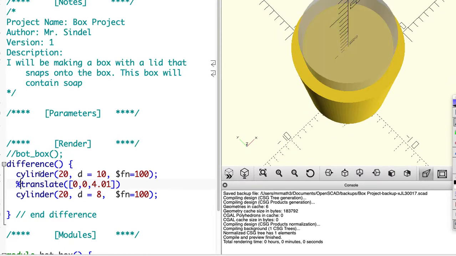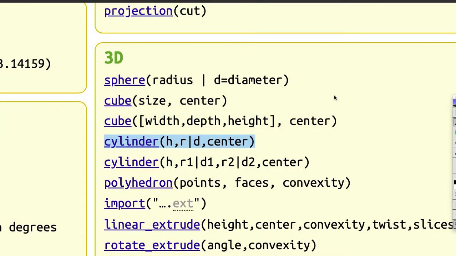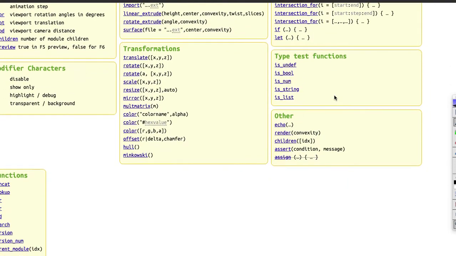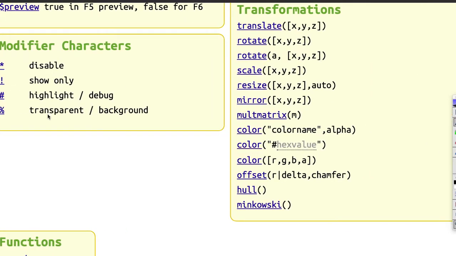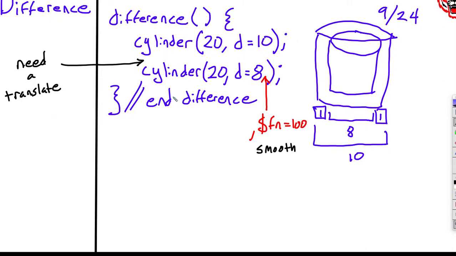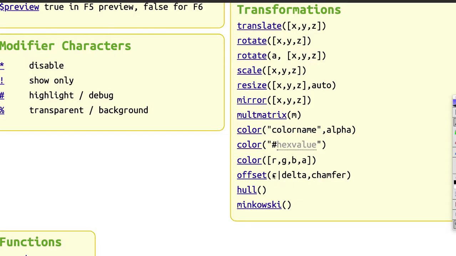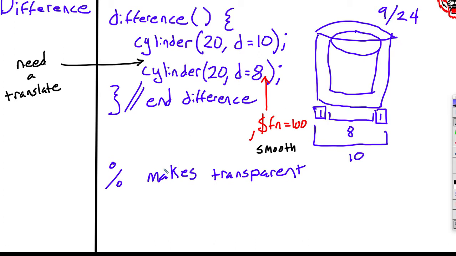So if you want to know what that % does, it basically makes things, what is the correct word here? If I come back here to my cheat sheet, there it is. It makes things transparent. So we'll add that to our notes too. The % will make it transparent. It's really good for seeing things.